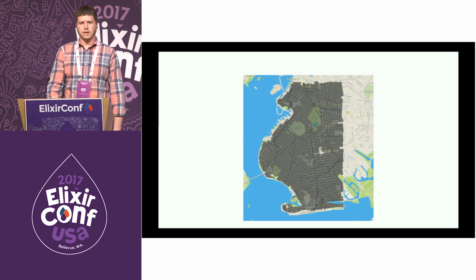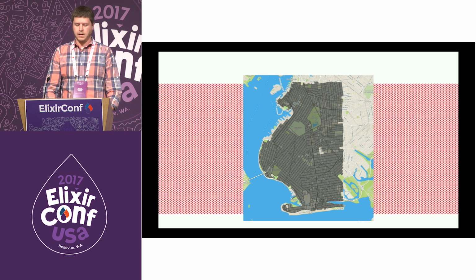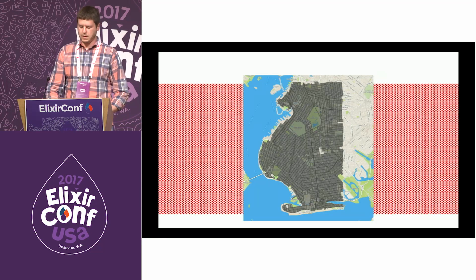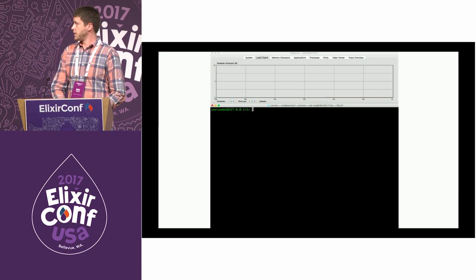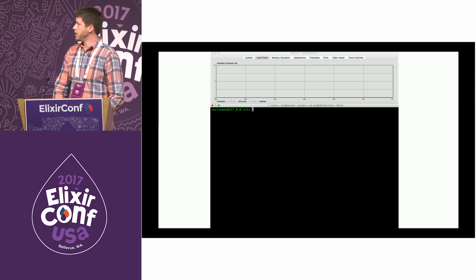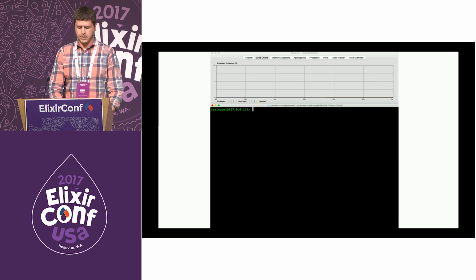So what about handling the mathematical load in Elixir? Here's every city block in the borough of Brooklyn, New York, and that's a little over 5,000 geofences. And these red dots represent 10,000 vehicles driving through the city. So I'll show a demo here, and this is what the setup looks like. The top graph is Observer, and that's CPU load. And this is running on a 4-core DigitalOcean droplet.